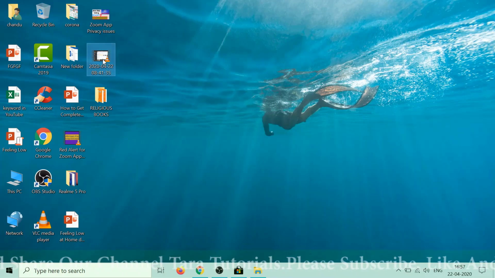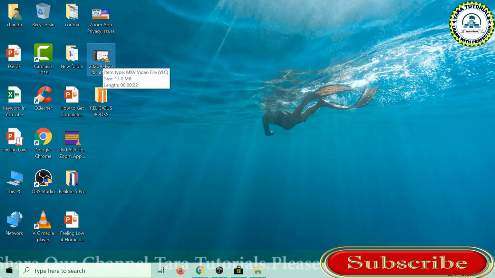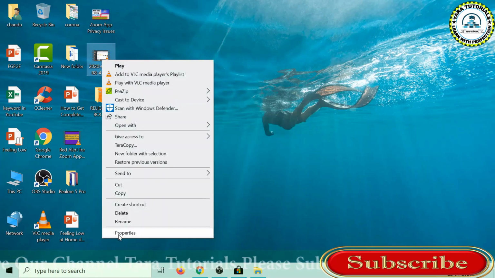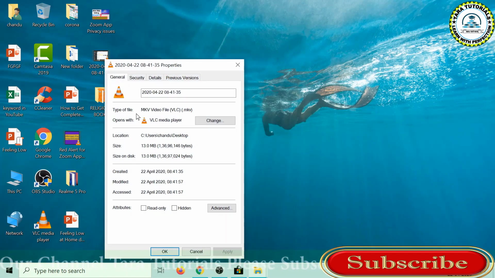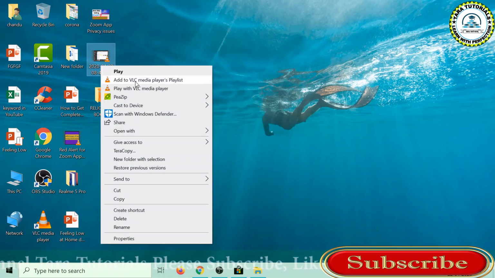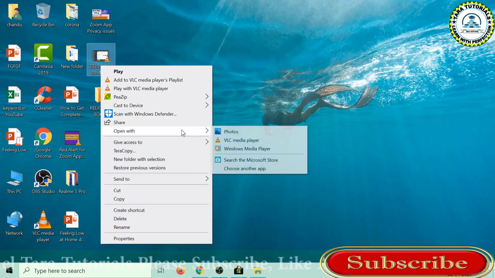As you can see, there is a video output file from the OBS Studio. I will check the properties of this file. This file is in MKV file format. I have to convert this file into the MP4 file format. Okay, so right click on it, open it with the Photos.